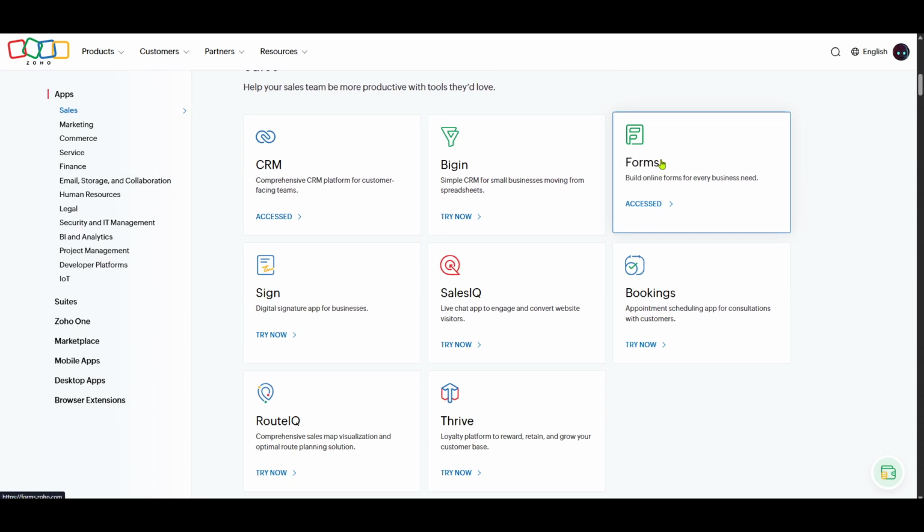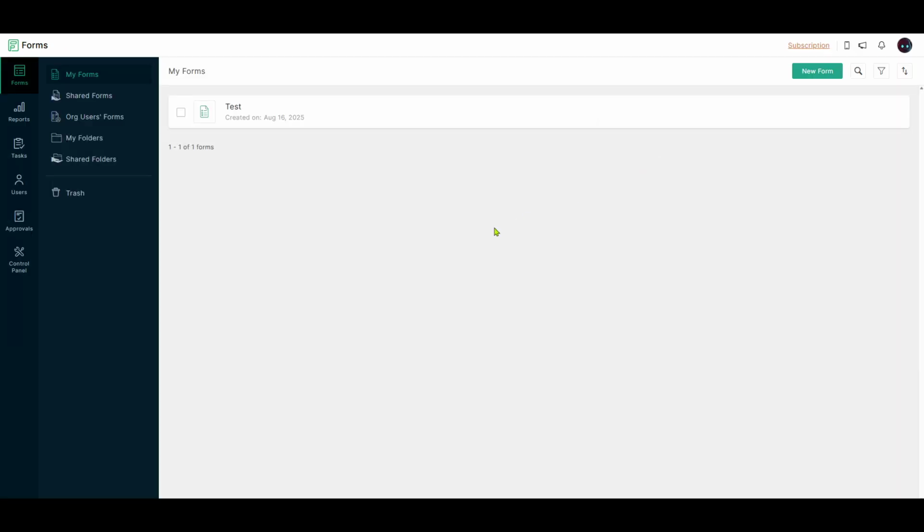Once in Zoho Forms, you'll be able to see all of your existing forms if you've previously created any. Now, locate the form for which you'd like to create a public link. Once you've identified the form, look for the three-dot icon associated with that particular form. This icon represents additional options, including options for sending and sharing your form.